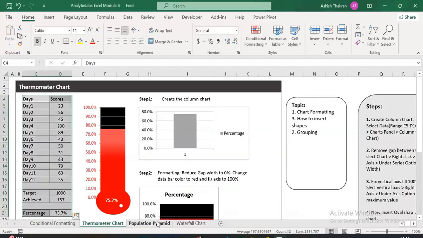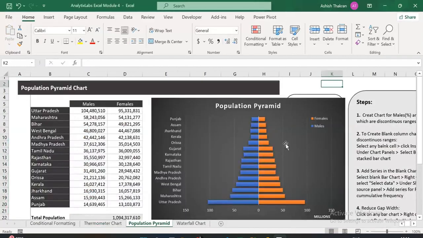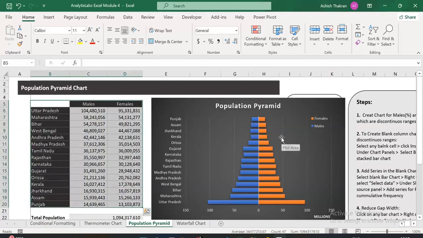Let me show you how a population pyramid chart looks. It looks something like this. Okay, this is the data. Again, we need to prepare our data. What do you think? What is the base chart for this population pyramid chart? Bar chart. Which type of bar chart? Clustered bar chart.